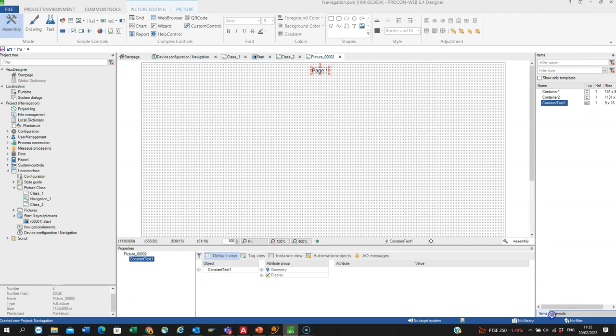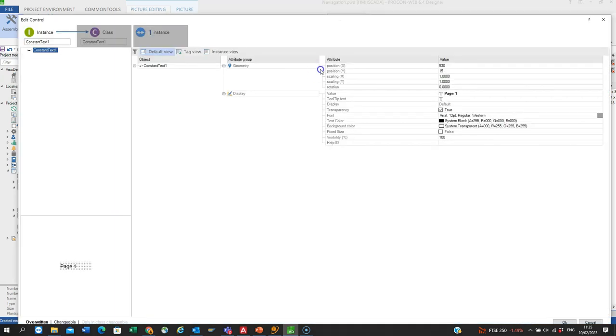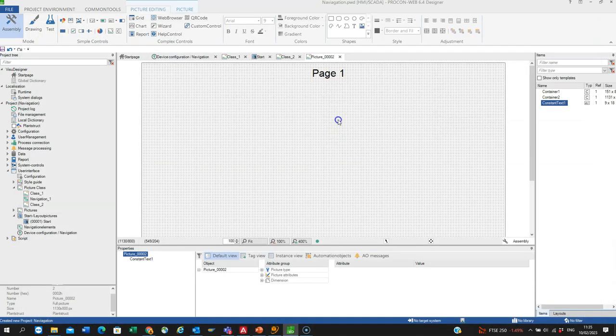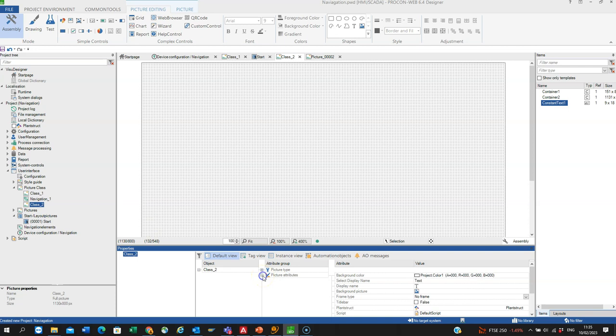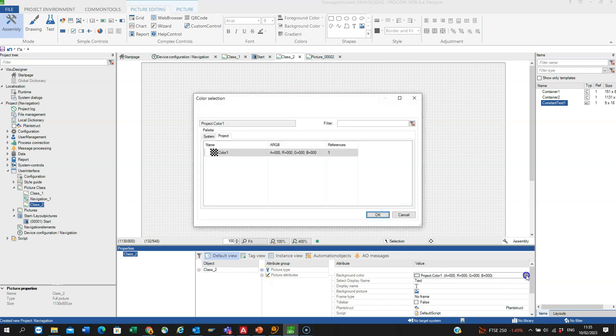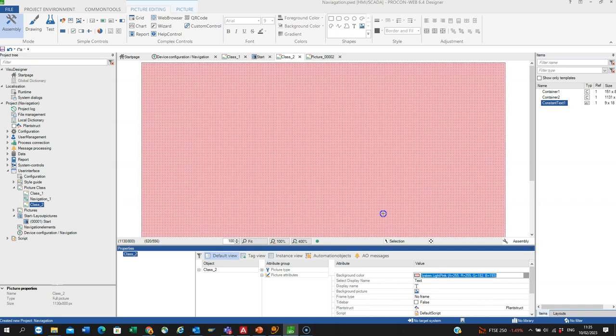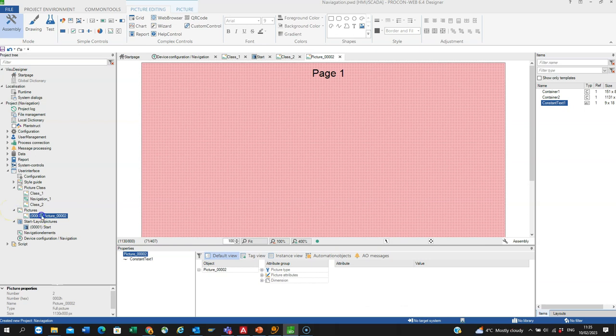Okay, maybe make that a little bit bigger. So click into it and we can change the font. So let's make it 24. Okay. And if you notice, the background's white because the picture class 2 is white. So if I want to make a different color, I can click into class 2 again, go to picture attributes, go to background color, system colors, and let's have that color. Okay, so when I go to the start page now, the picture now, there, it's because it's using class 2 as a template for the picture.